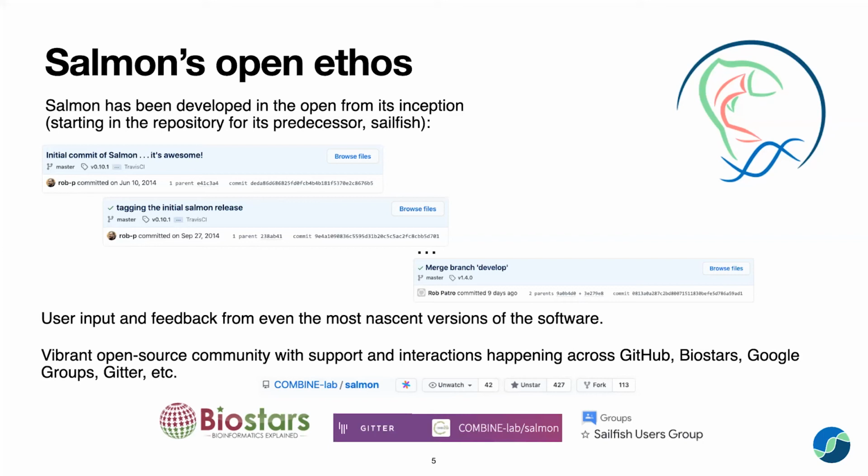people have adopted these, is that we have developed the tools really from the start. You see some of the Git commits here from 6 years ago in the open. There's no hidden commits or anything. All the commits are open. We've gotten user feedback and input from various users from the beginning of the software. And we tried to support a vibrant open source community with a lot of interactions across GitHub, BioStars, Google Groups, Gitter, and so on. And also one of the things I'll talk about later is how we can improve this community.